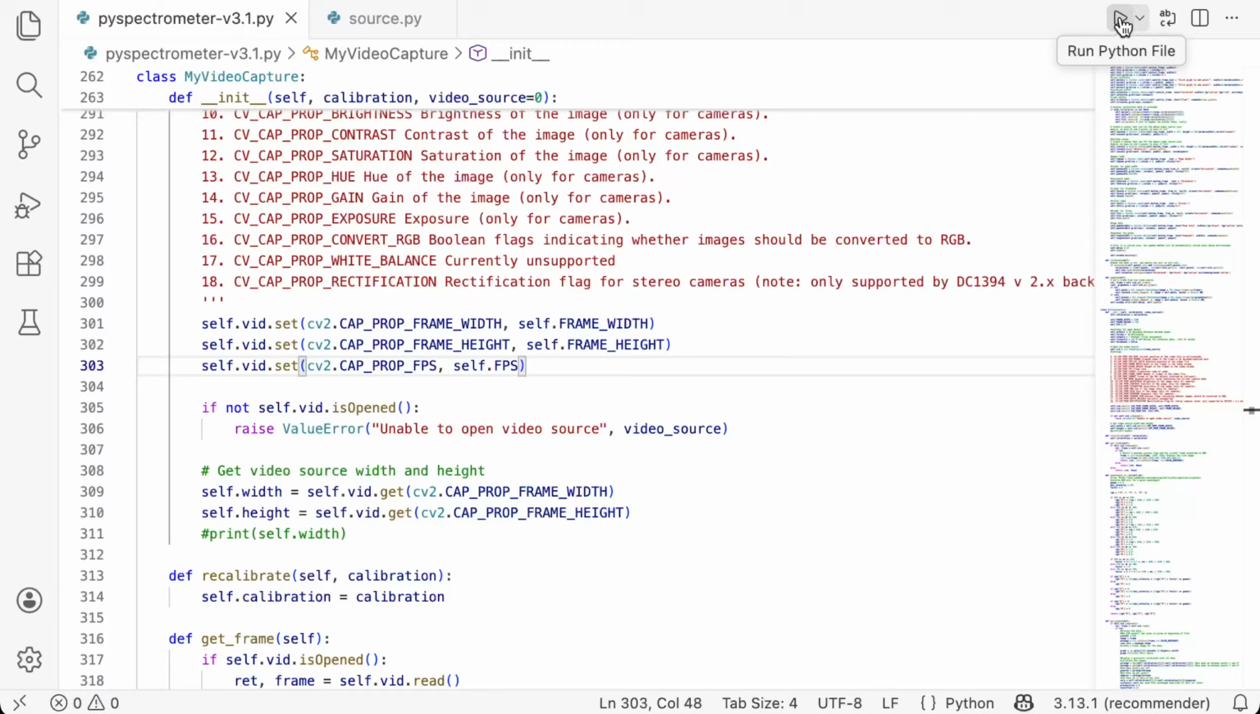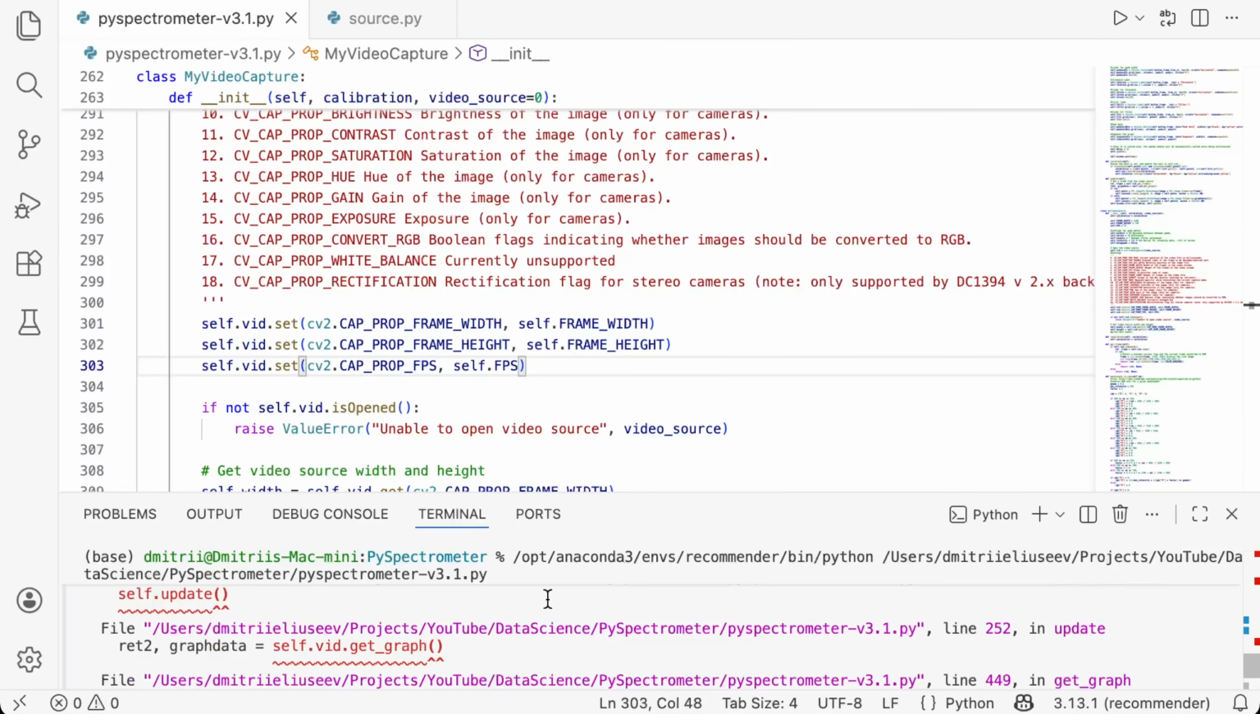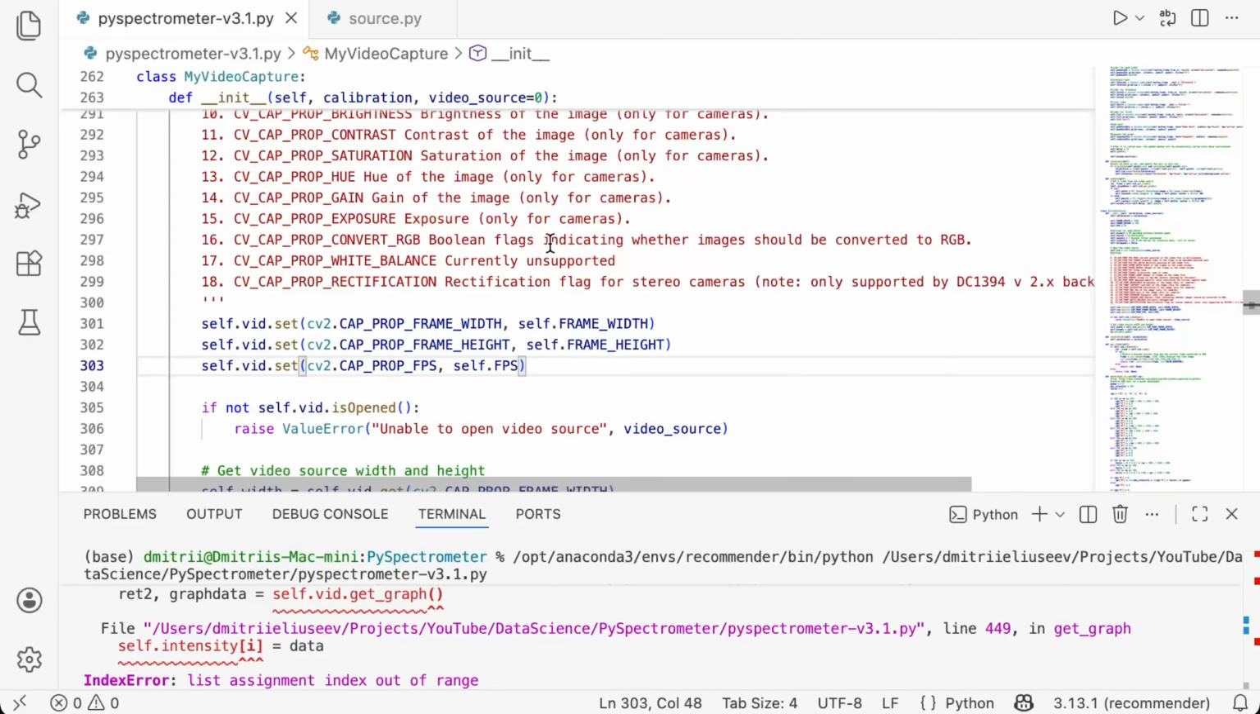Let's see now if we didn't break anything. And we actually did. As we can see, the app is crashing. Let's see what we can get. Line 449.